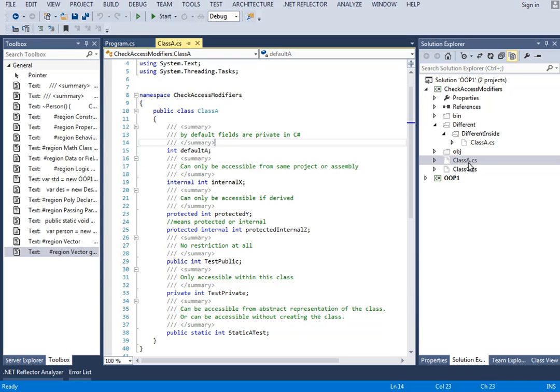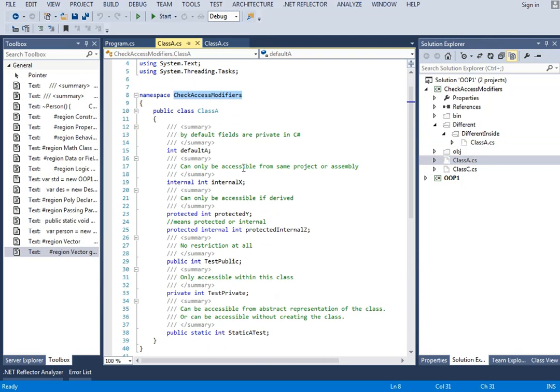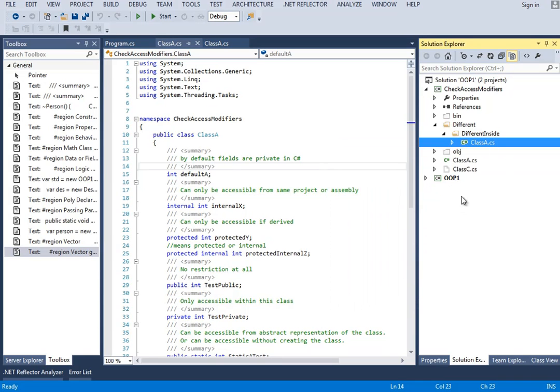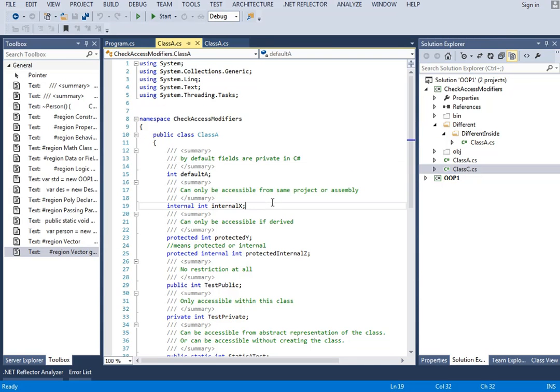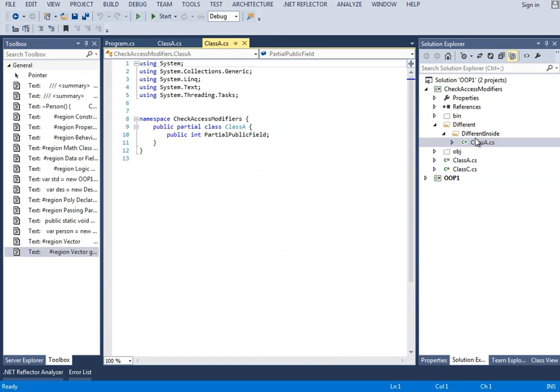So we have the same class name as class A in a different directory, but I put the namespaces the same. As you can see, the namespace is the same as this. And if you see the slides, it says that partial classes only combine or merge if they're in the same namespace. So if I include these files in my project, let's include class C as well. What should happen is that at compile time they should be in the same class. In class A, in this different folder, I have only one field, a public int. It's public, so it could be accessed from anywhere.